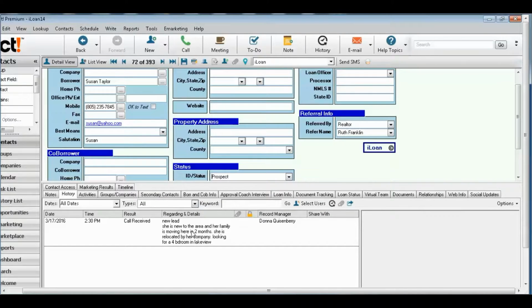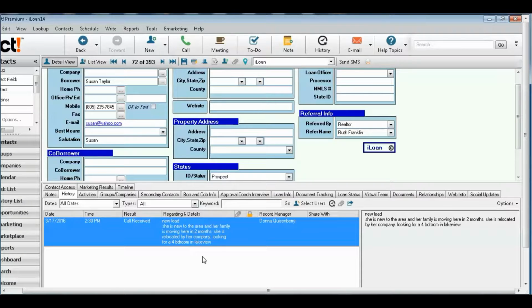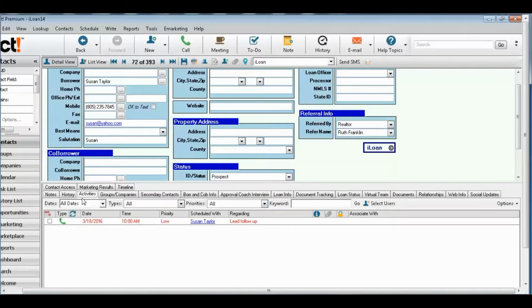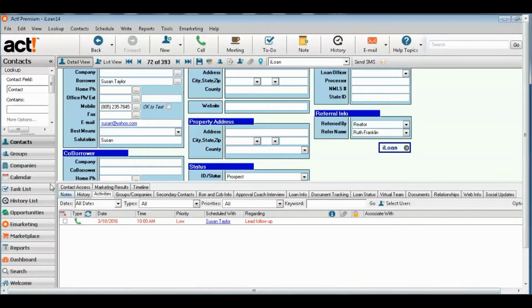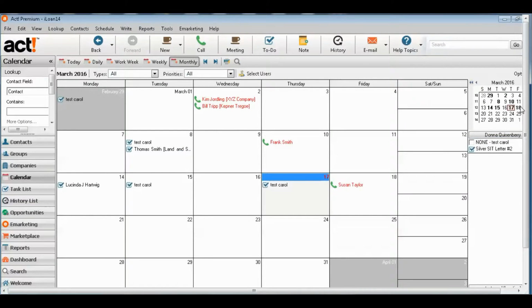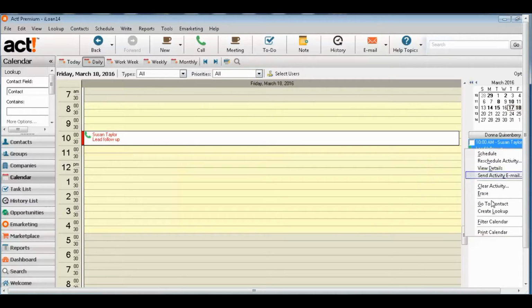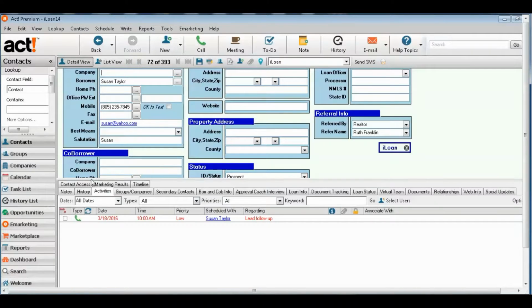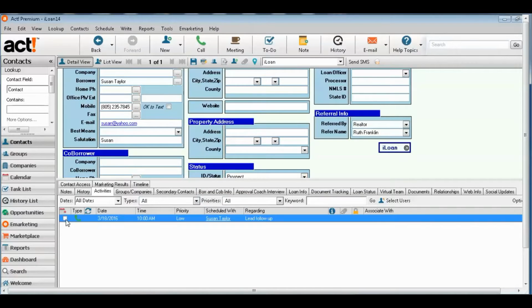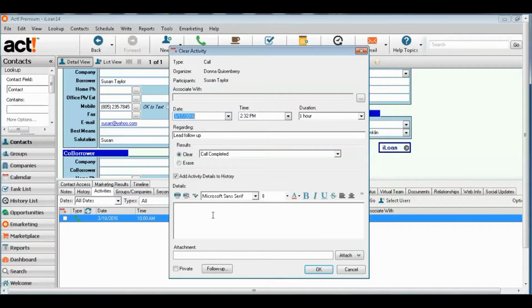So what I've done now is I've electronically stored the notes or the information that I have about this person, which will go into history, and then I also have scheduled the follow-up. So that follow-up goes on the activities tab, but it also goes on the calendar. So when I come into work tomorrow, and I'll go to the daily view here, I have on my calendar to call Susan Taylor and follow up with her. So then what I would do here is right click, go to contact, and then give her a call. As I'm talking to her after the call, I would click on this box here on the activities tab, and then I would make the additional notes.